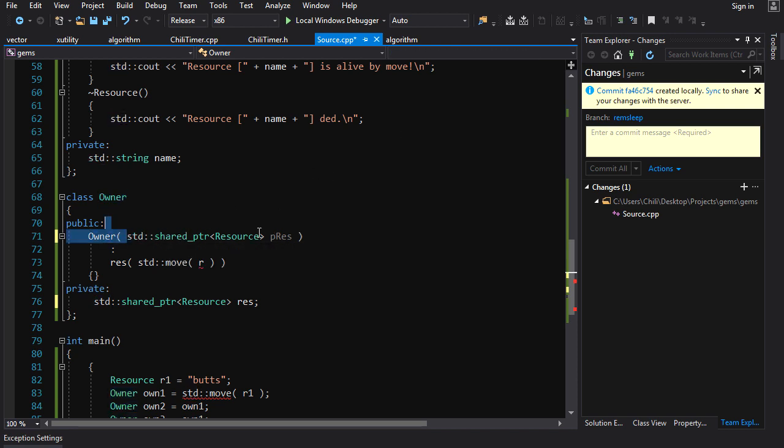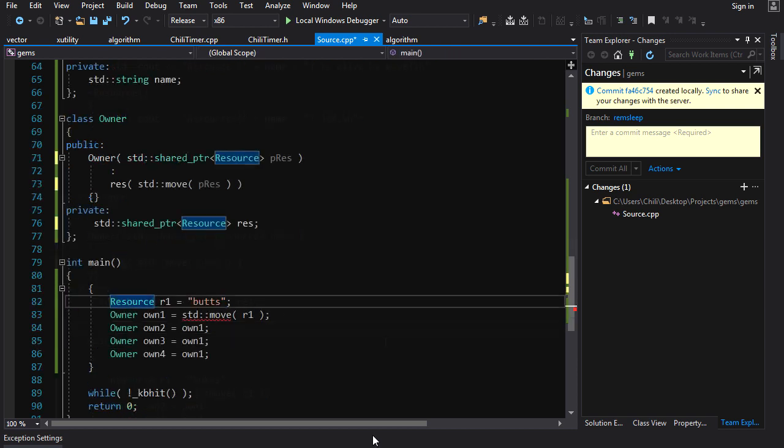So by accepting by value here, you allow the caller the choice of either passing in by value, in which case a copy is made at this point, or they can use std move to move a shared pointer, in which case you're transferring ownership. So this one declaration of a constructor here supports both increasing the number of references to a resource, which is sharing, or transferring ownership. And then after we have our shared pointer, we're just going to move that into our member here.